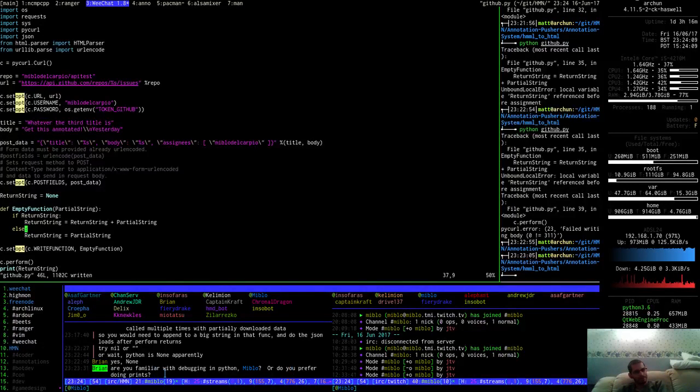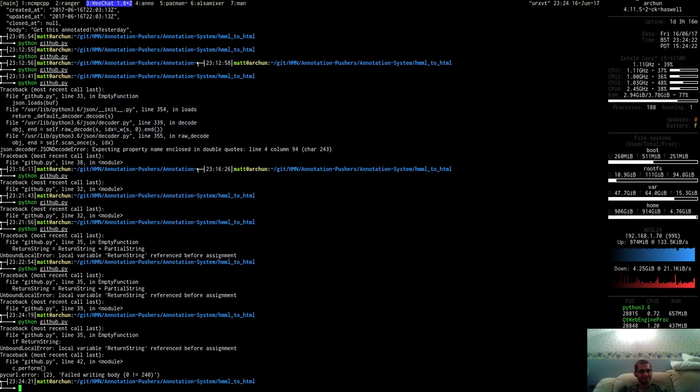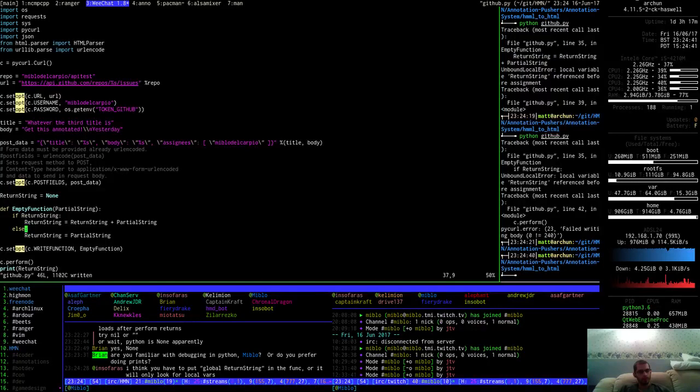And do I prefer doing prints? I mean, I suppose I don't really necessarily have a preference, it's just the only way that I kind of know how to try and do it. So, return string referenced before assignment. Unbound local error. Writing body. Global return string in the func. Or look for string widgets.